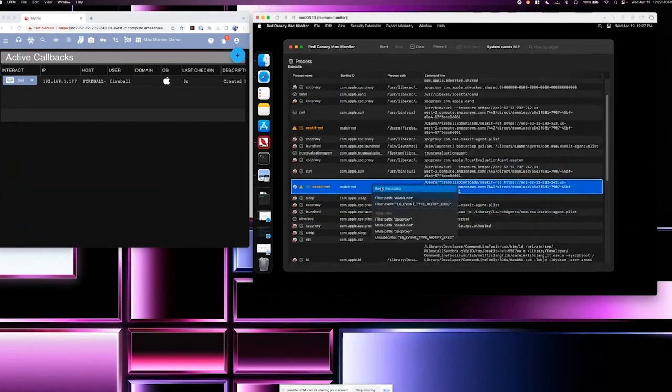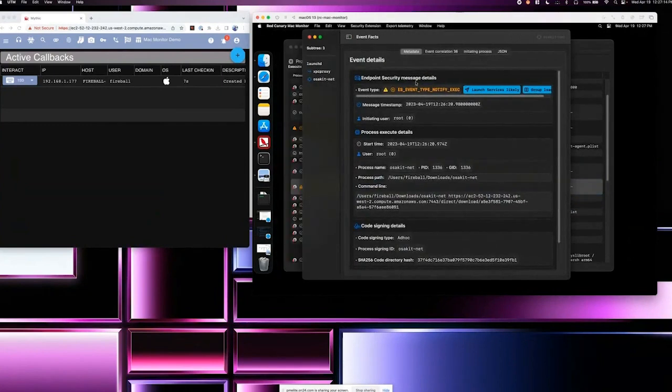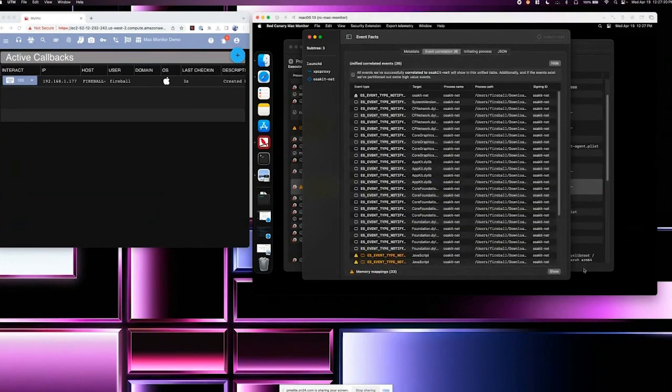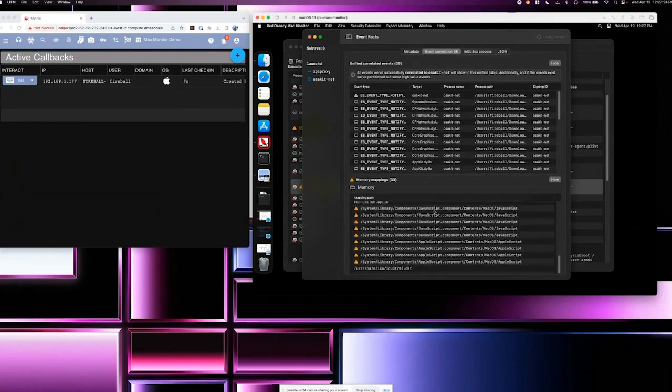Now if we take a look at the OSAKit process, we can see there's some interesting stuff in the command line here. But more than that, there are also these memory mapping events like Corey was just talking about. Anything that's JavaScript, AppleScript, standard components, stuff like that, is very indicative of OSA code execution via API, something that's incredibly hard to detect by most EDR sensors.